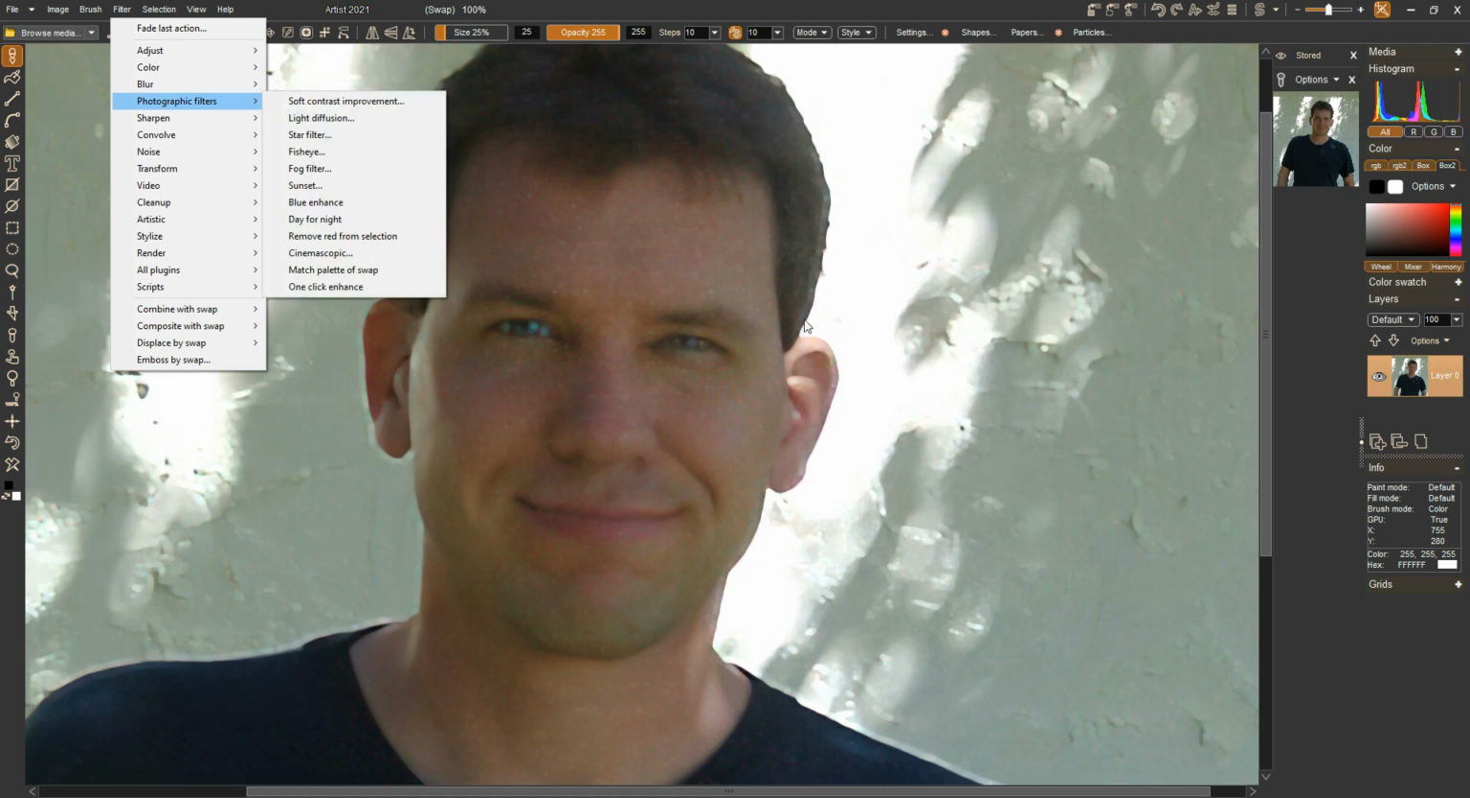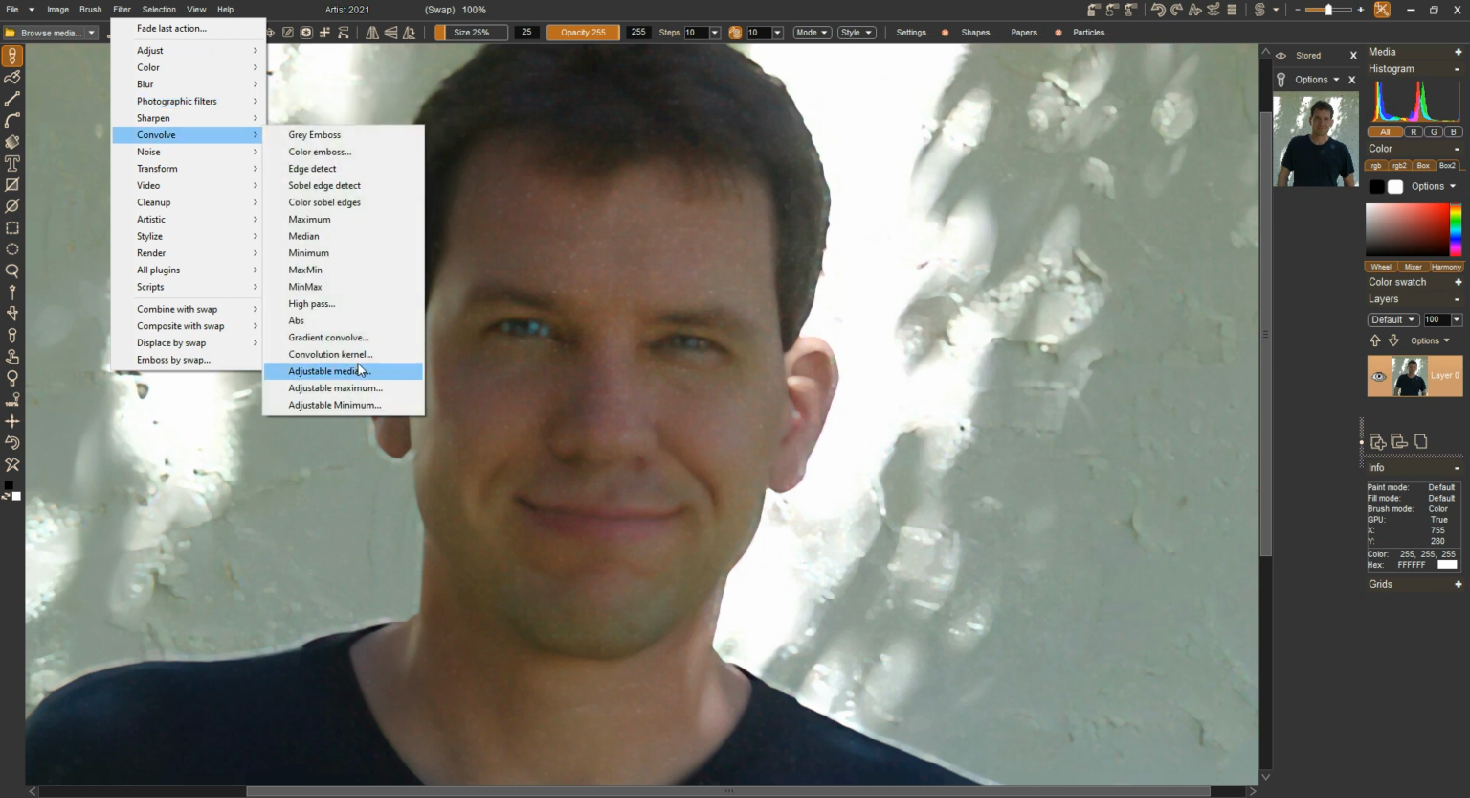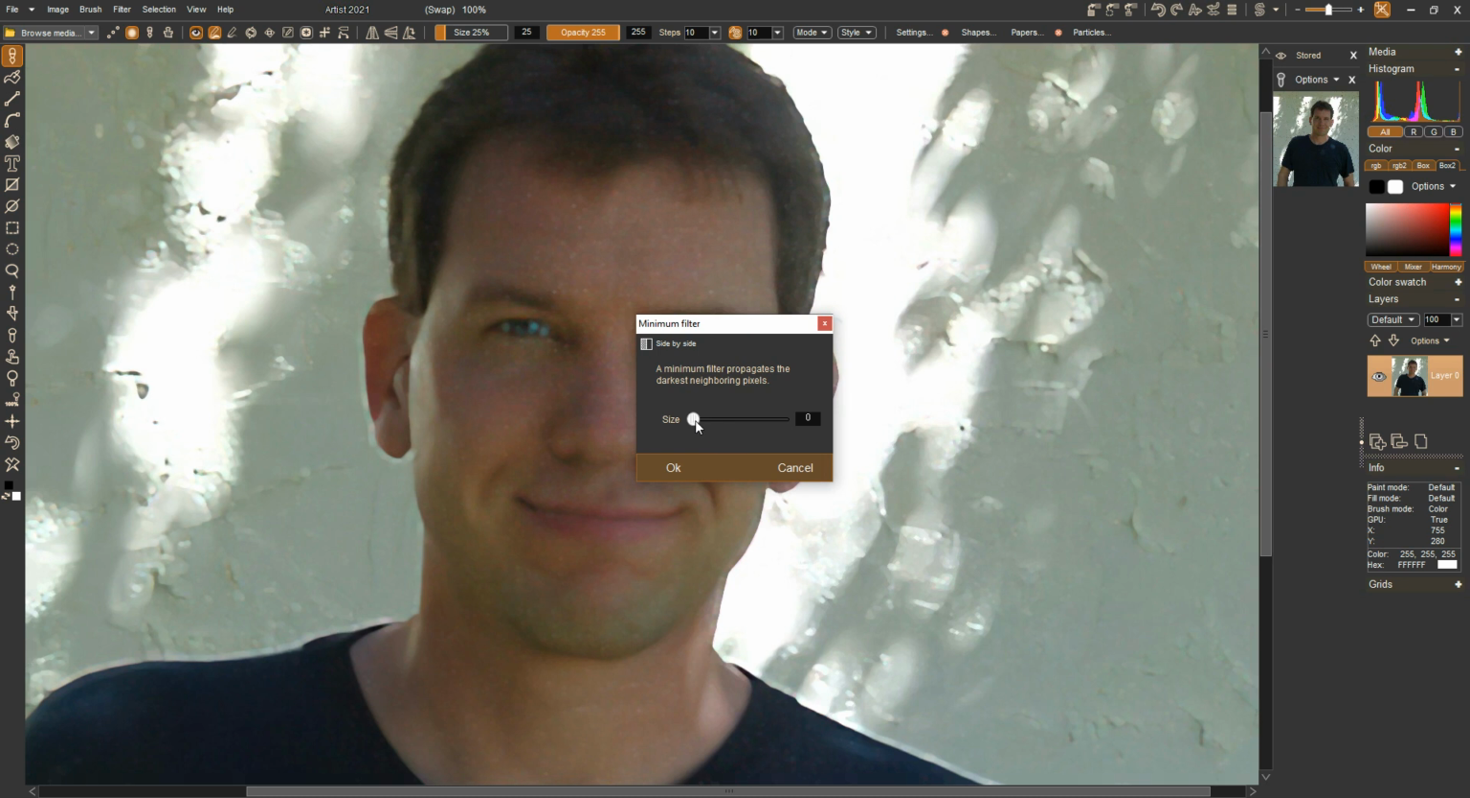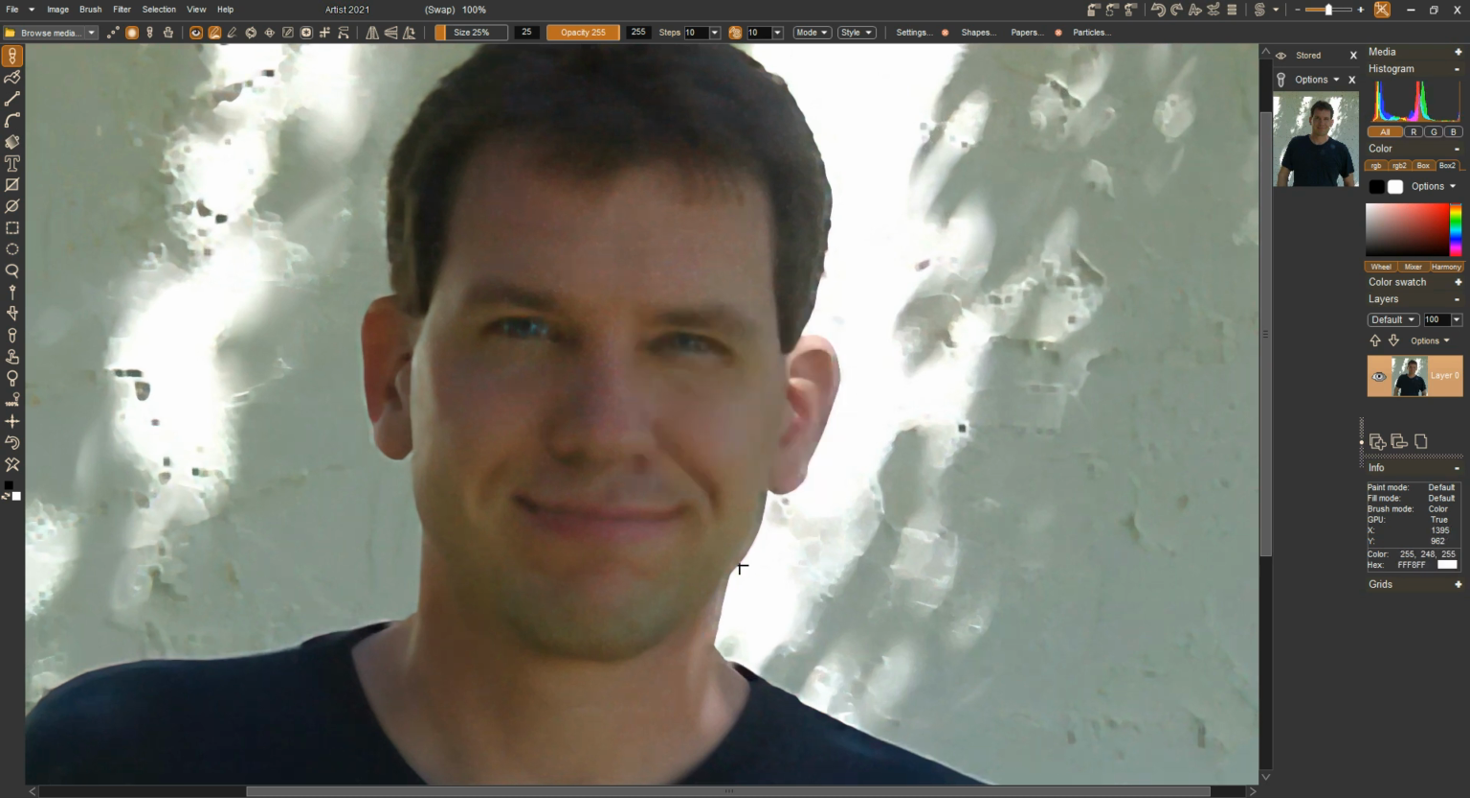Now, since that maximize makes us brighter, I'm going to go back to adjustable minimize and do the exact same number, which was 2, and that should give us value-wise just about the exact same thing of what we had before, but we've eliminated that dark edge. Now this has dramatically affected the quality of our image. It's created some little blobs and things in certain areas. We don't want that, of course. What we want is just this edge.